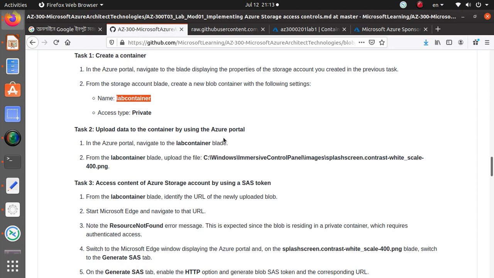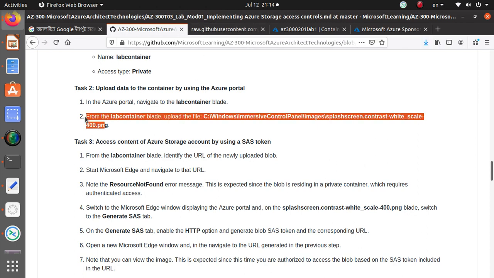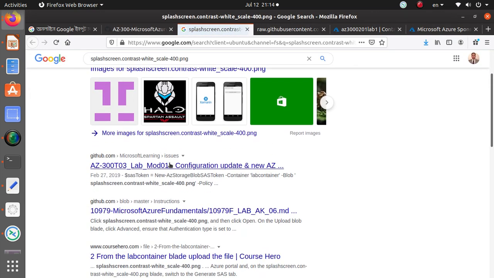Now upload data to the container by using the Azure portal. What we want to do, there is a PNG file. So they have some PNG file. Let's see if we can find just a file to test. Let's get this PNG. I'm just going to search for this one and find that PNG if I have it.